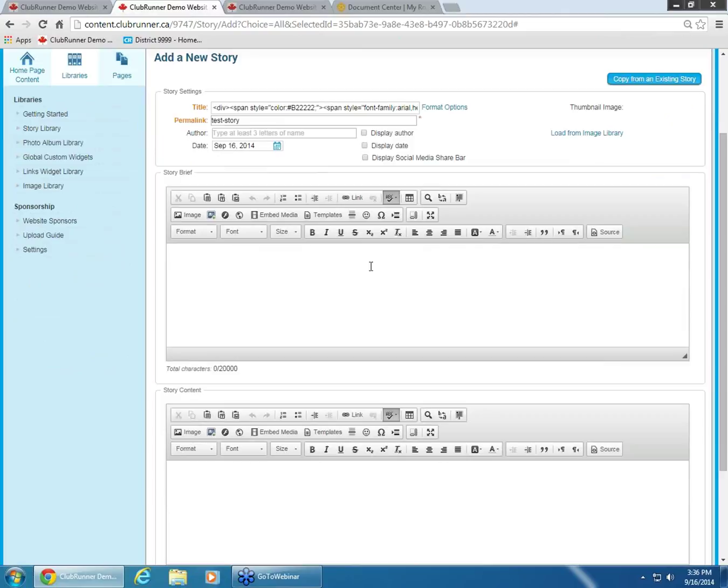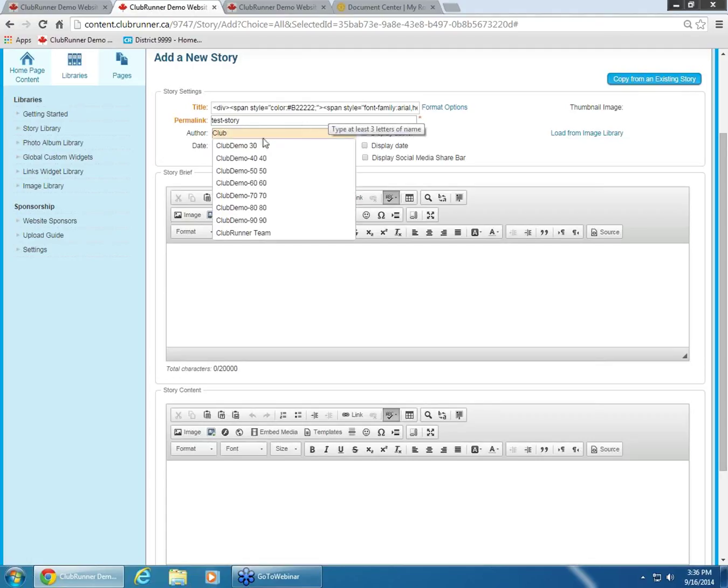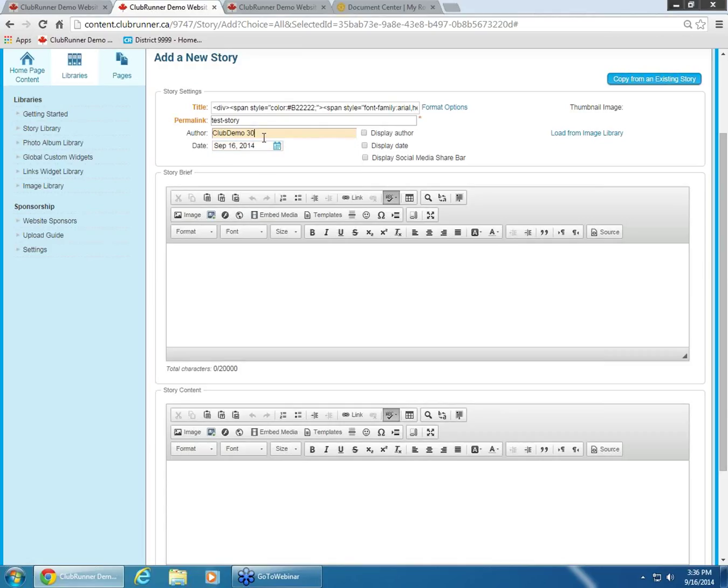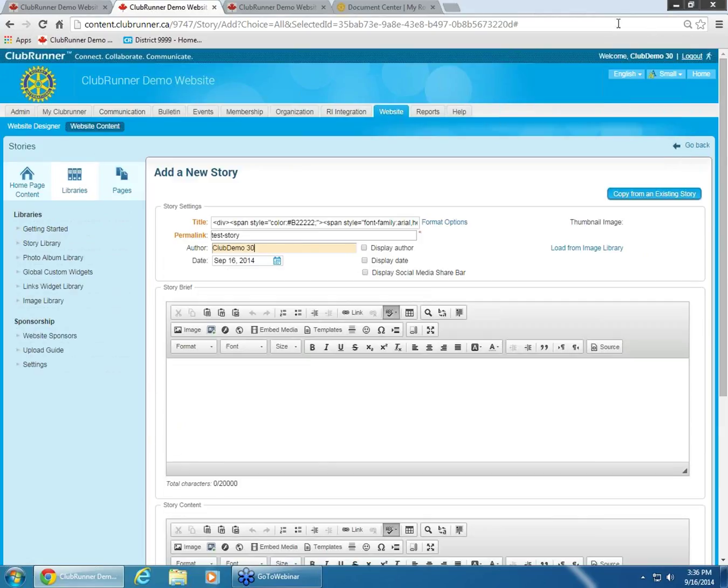So we have the permalink. You don't have to worry about what the permalink is. You can just let the system automatically add it in for you. The author, you can add in the author. Right now, just type in Club Runner Demo 30, which is what I am right now.